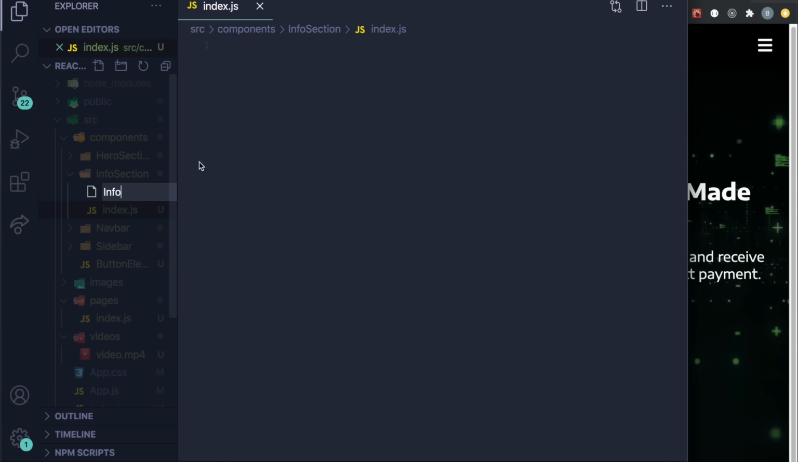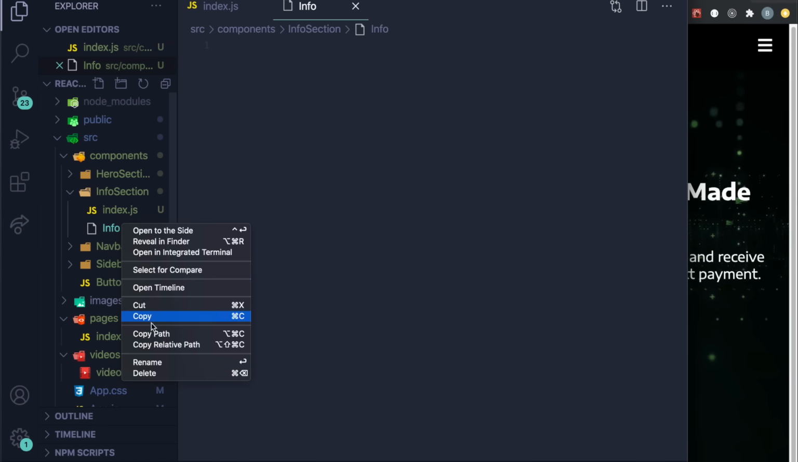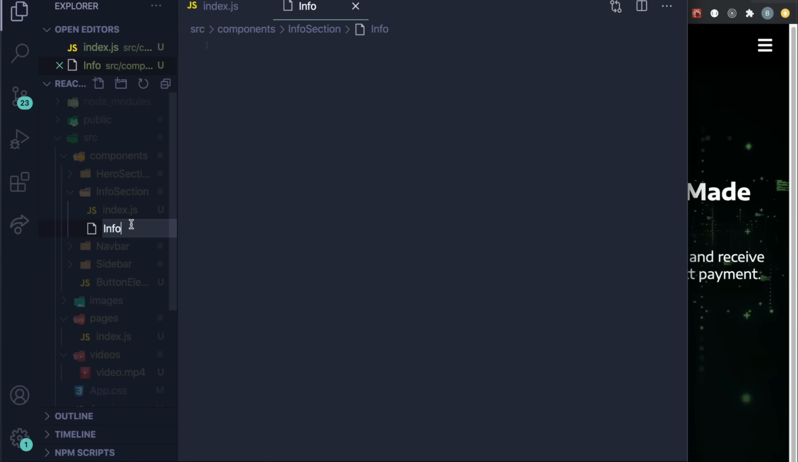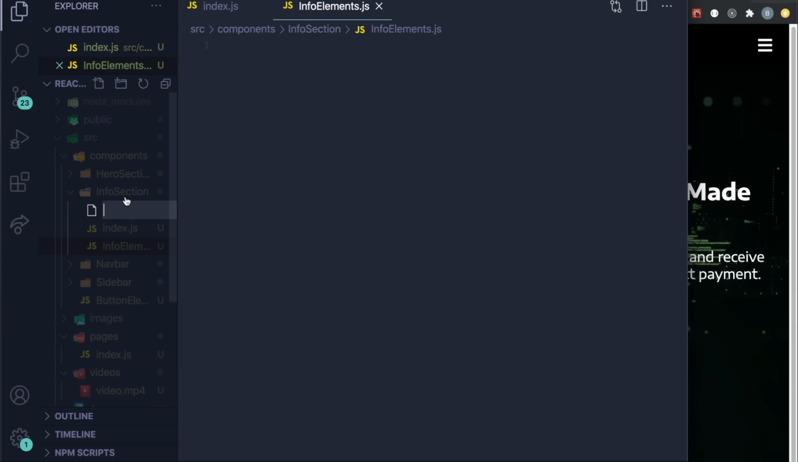Let's just see if I should call this info elements or just info. Yeah, I think that works better. All right, what happened? I misclicked. Info elements.js. And then also we're gonna have a data file in here. So I'm gonna call this one just data.js.